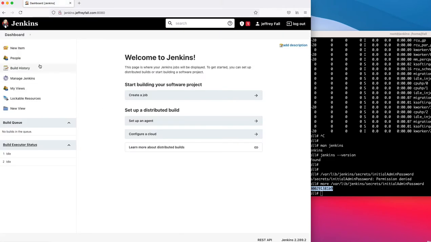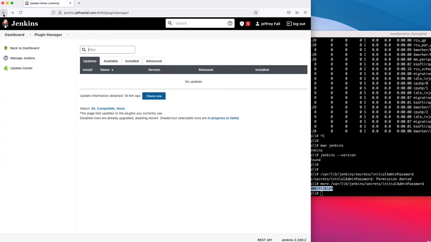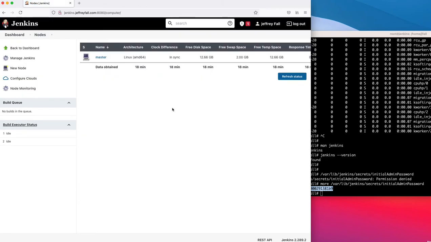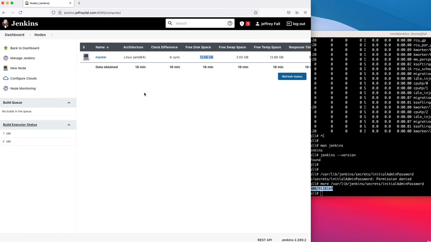And what else can we do here? Let's go back. Nodes and clouds. That's something new. We couldn't do that in 2016. Okay, there's a master. Yeah, I don't have much free disk space in this thing, and I'm kind of seeing how lean I can run Jenkins here. Looks good.